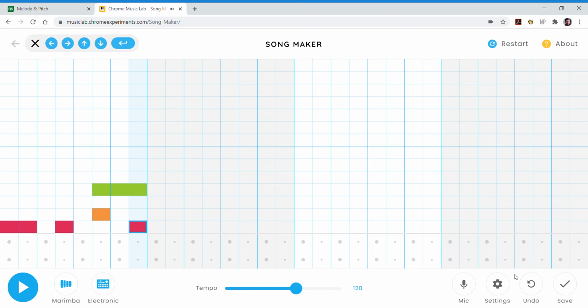Don't like anything you do? Come over here on the bottom right to the undo button and you can undo anything you've done all the way back to the beginning of the song.